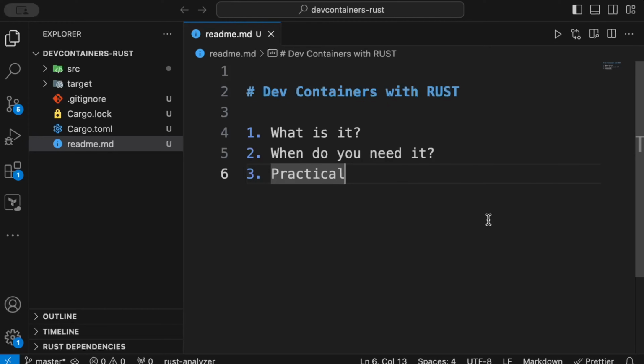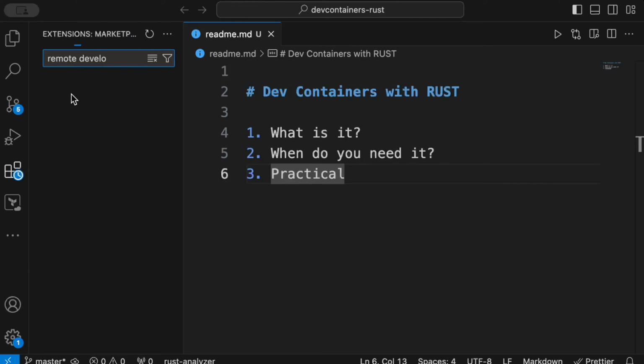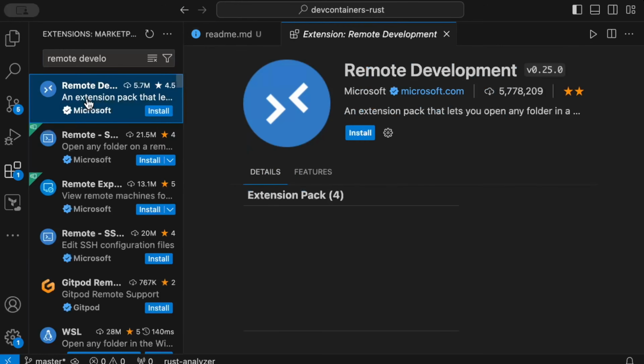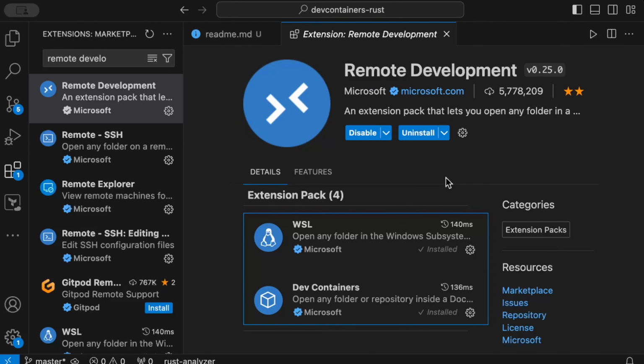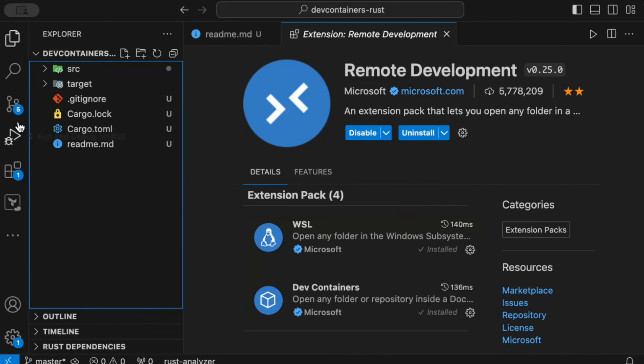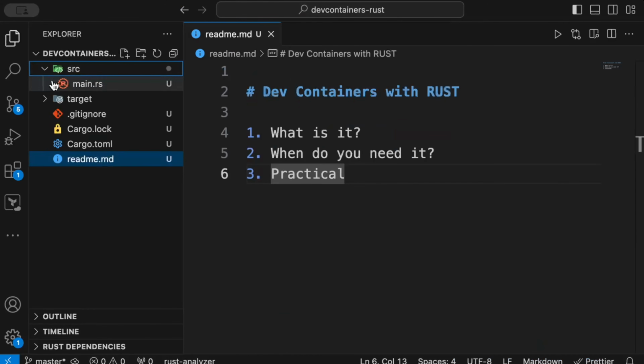So let's begin. Providing you have already installed Docker on your machine, in VS Code open the extensions tab and search for remote development. You will see an extension for remote development which is officially from Microsoft. Just make sure to install it, and once this is installed, let's close it and open your Project Explorer.